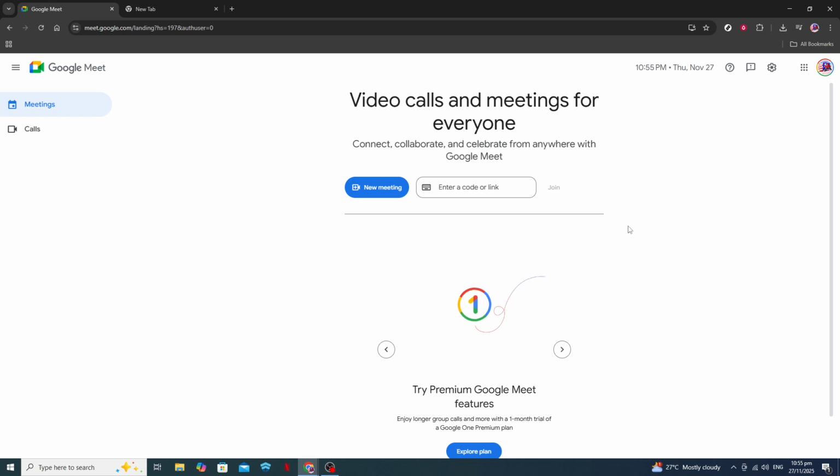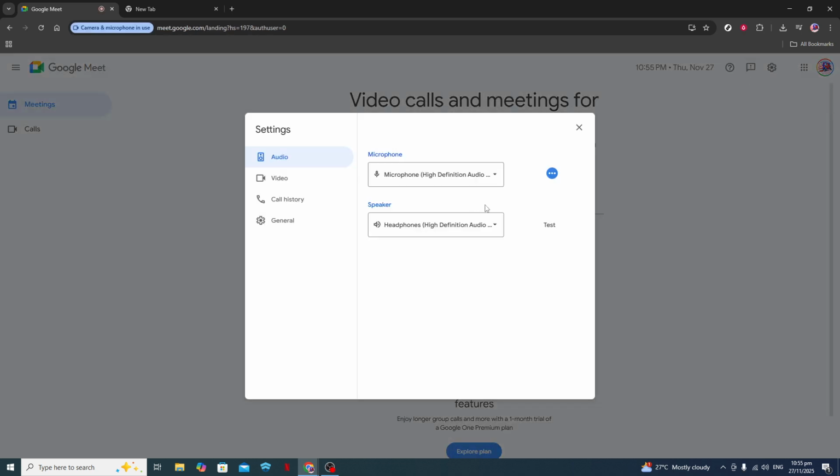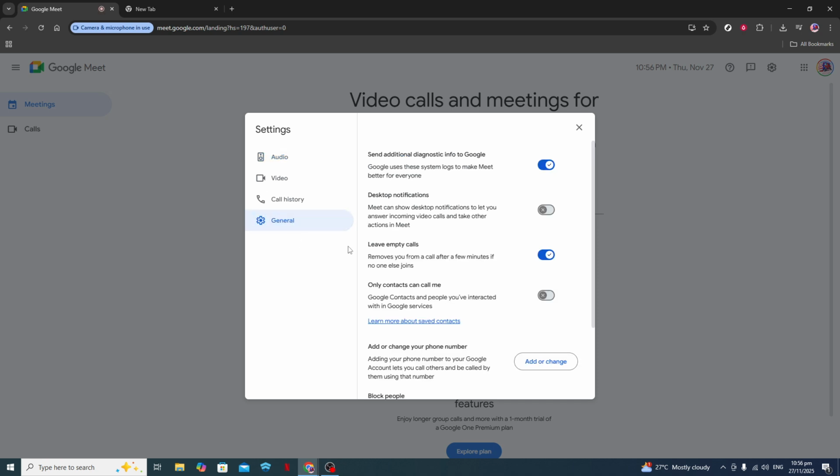Now, you're going to want to access the settings menu. You can find this by looking for the gear icon, usually located in the upper right corner of the screen. Click on it, and it will open up a plethora of options. We're interested in the notification settings today, so look out for the section dedicated to notifications.